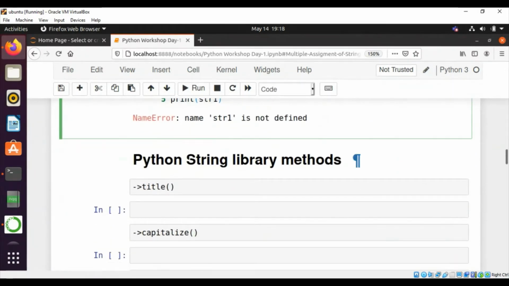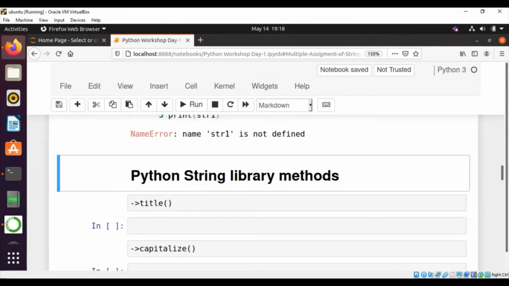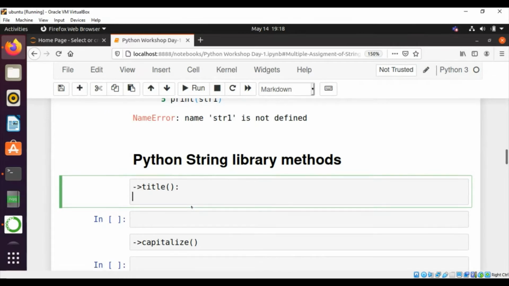Now let's look into some Python library methods. First of all, title. The title method supports the following behavior. It changes the starting character of each word to capital. That means it changes the beginning of a word in a sentence to capital.